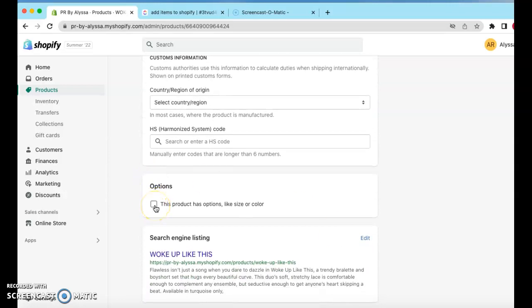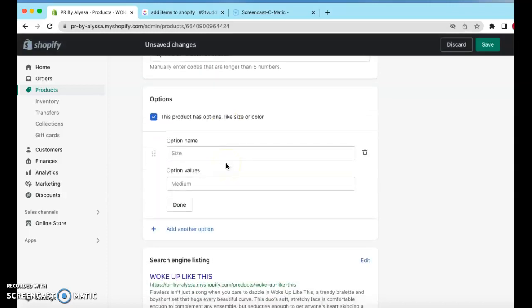This is also really important. This box says this product has options like size and color. So for our lingerie, that's going to be the case. This is also going to happen for some of our scrubs and things like that. So you can click on that box and you'll put in whatever the option is.